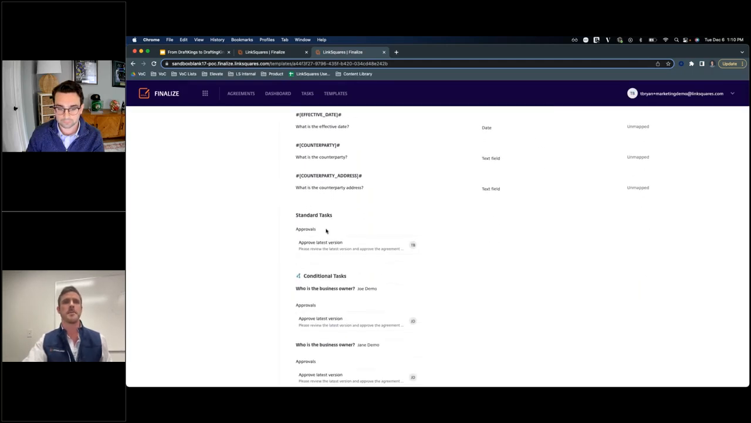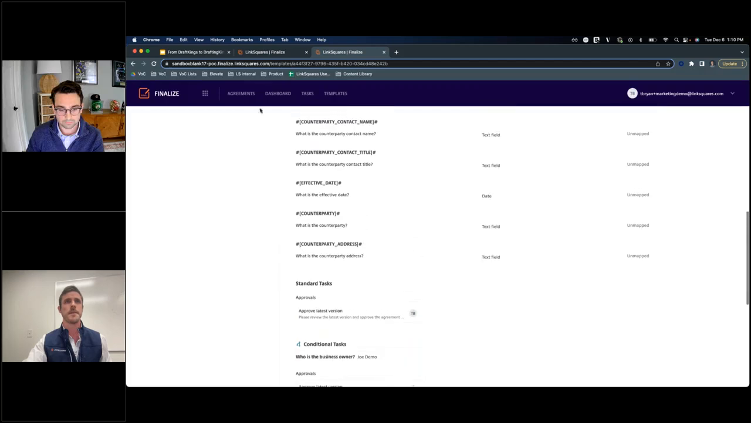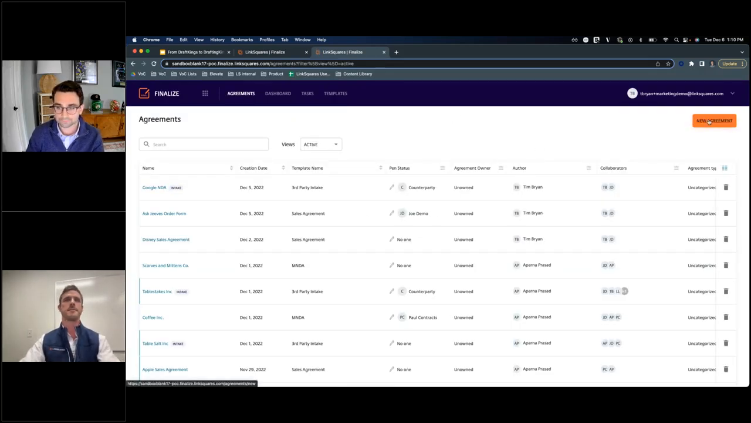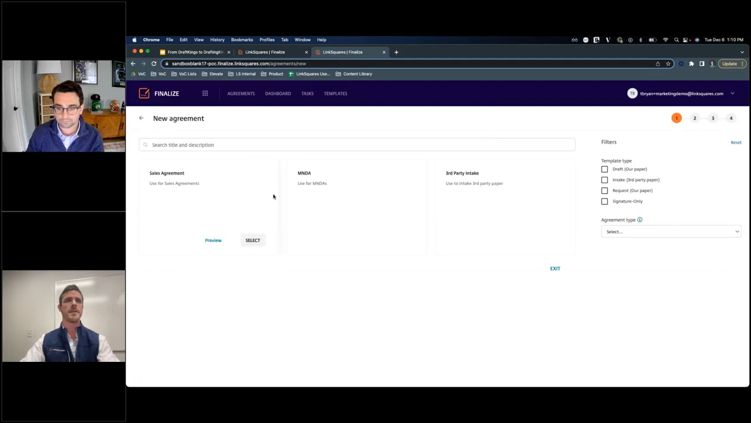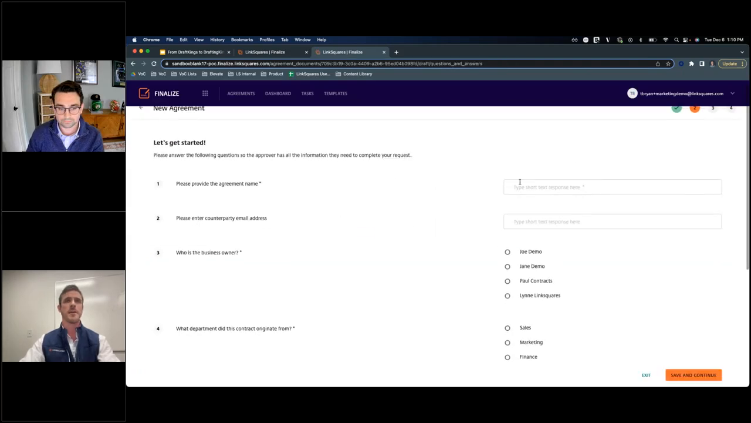And we can also set up standard approval tasks for any agreement just to make sure the right approvers are approving at the right time, and combining that with the conditional approvals as well. From a drafter's perspective, all they have to do is go into new agreement and navigate to the template that they would want to use. We look at the sales agreement here, we have to fill in the agreement detail fields.